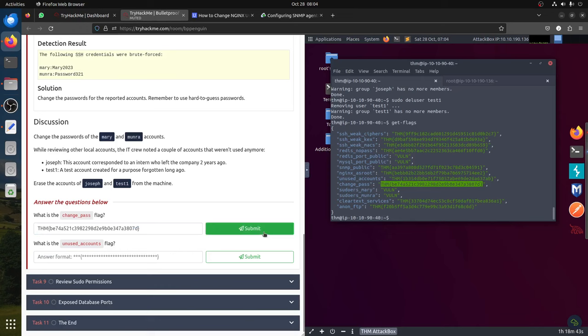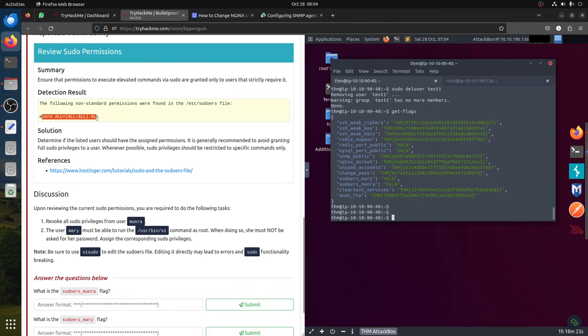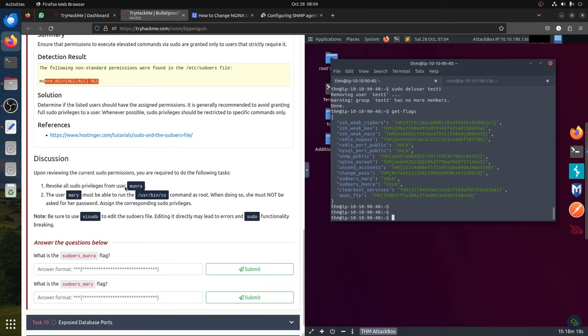And the user count also, we got it. So now let's follow the game. Now the question is the sudo permission. Now we have Mora that has very high privileges, basically she's root. Now revoke this permission from Mora, and then this user Mary needs to run this as root with no password.